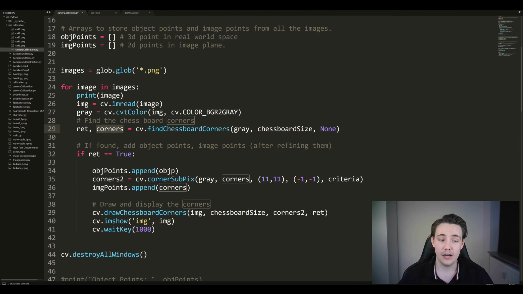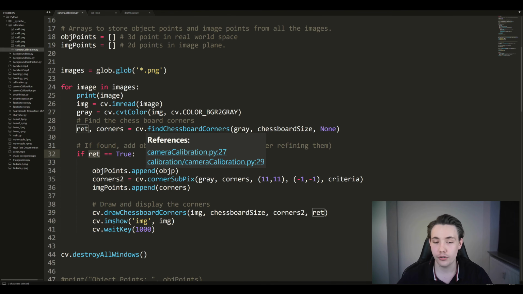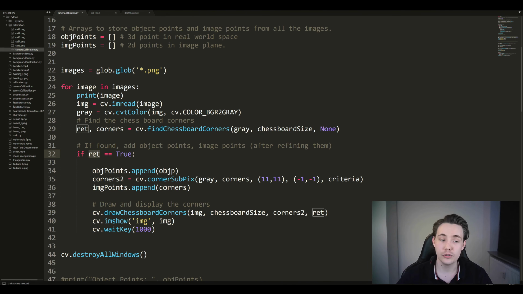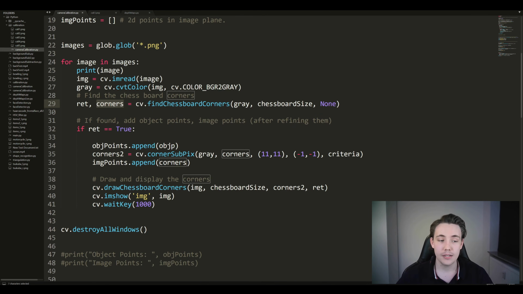So if we found the points, then we're going to add the object points and the image points after we have been refining them. If this return value is true, then we know that we found some chessboard corners with this function up here. So the function returns whether it found some chessboard corners, and also the corners that we found in that image. Then we're going to check if that is true, and if it is, we're going to add the object points and the image points.